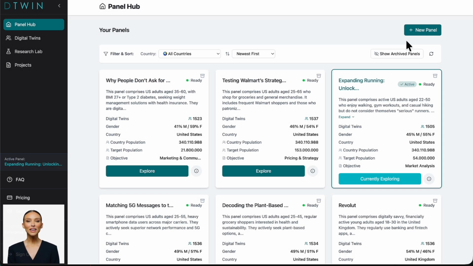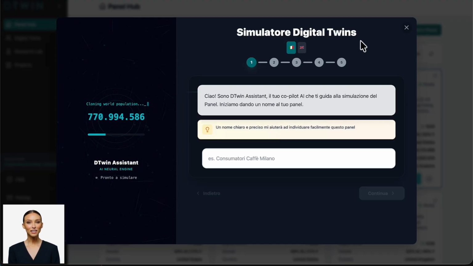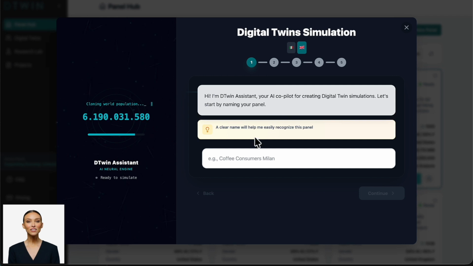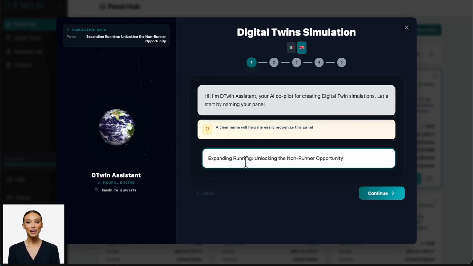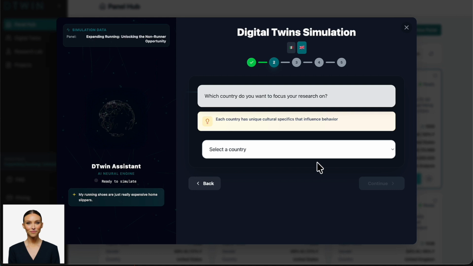Let's start by creating your first panel. To create a panel, click the plus button in Panel Hub. The wizard has 5 simple steps. Step 1. Give your panel a name. For example, Expanding Running, unlocking the non-runner opportunity.